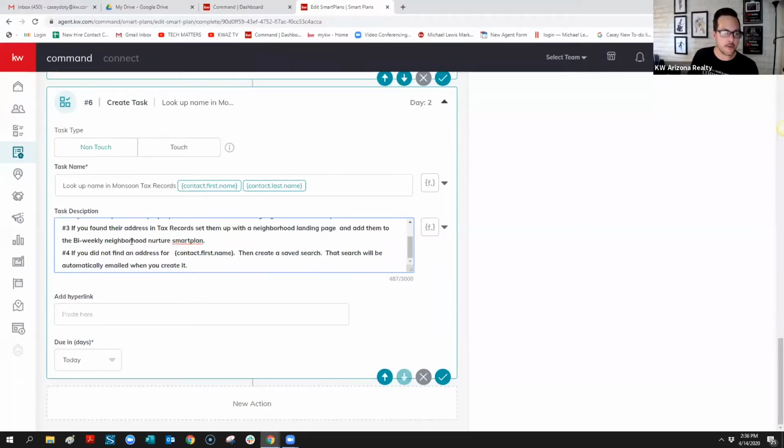Task number 3 and task number 4, you will only do one of those tasks. So you can see here it says, if you found their address in tax records, then set them up with a neighborhood landing page and add them to the biweekly Neighborhood Nurture Smart Plan. If you did not find their address, then we're going to create a saved search for them. And those are the 2 tasks that I'll be showing you afterwards how to do. So this will be a task, and you need to go in and do either one of those, and you'll be able to watch at the end of this how to do each one of those tasks.